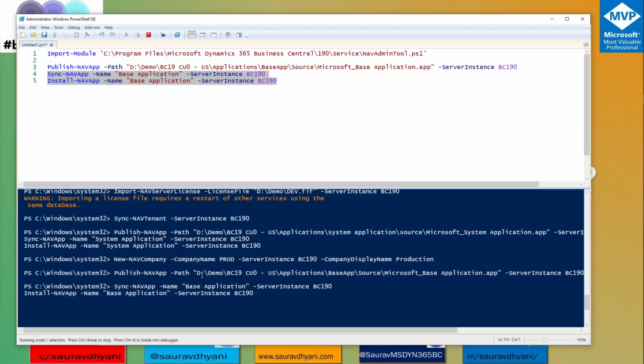But as I said earlier, the base app is one of the biggest apps at this moment in the Business Central space. It will take a while. So what I'll do is I'll pause the video and resume it as these get installed, and then we'll take it forward from there. Okay. So the synchronization and the installation of the base app is completed now.